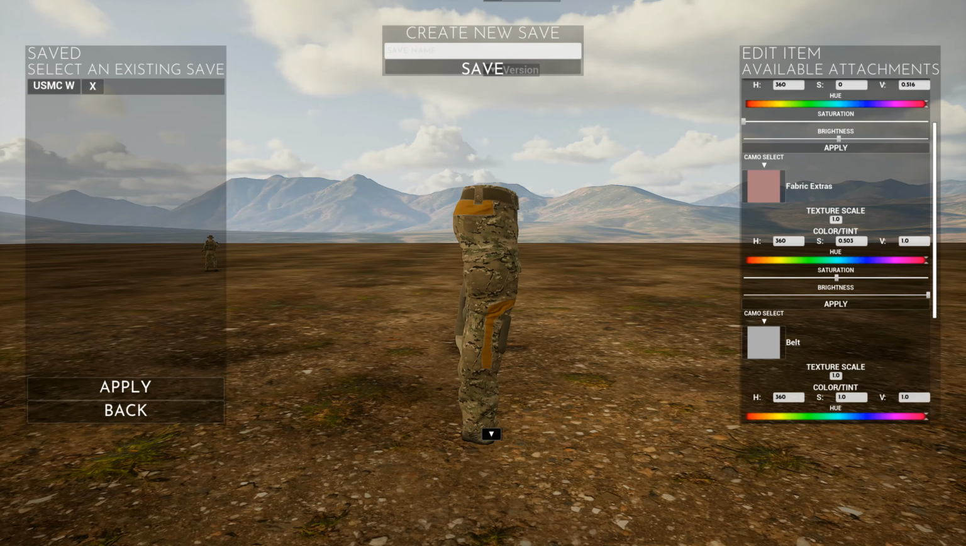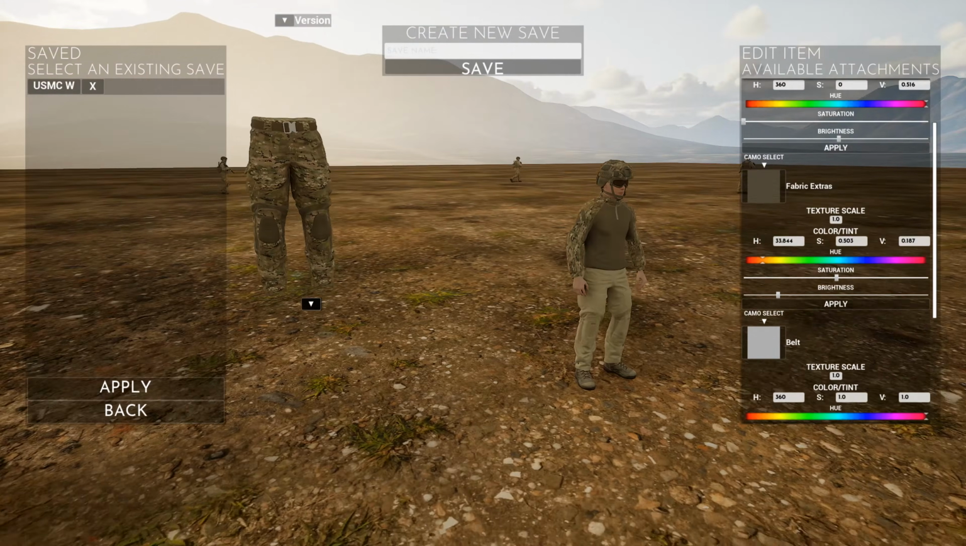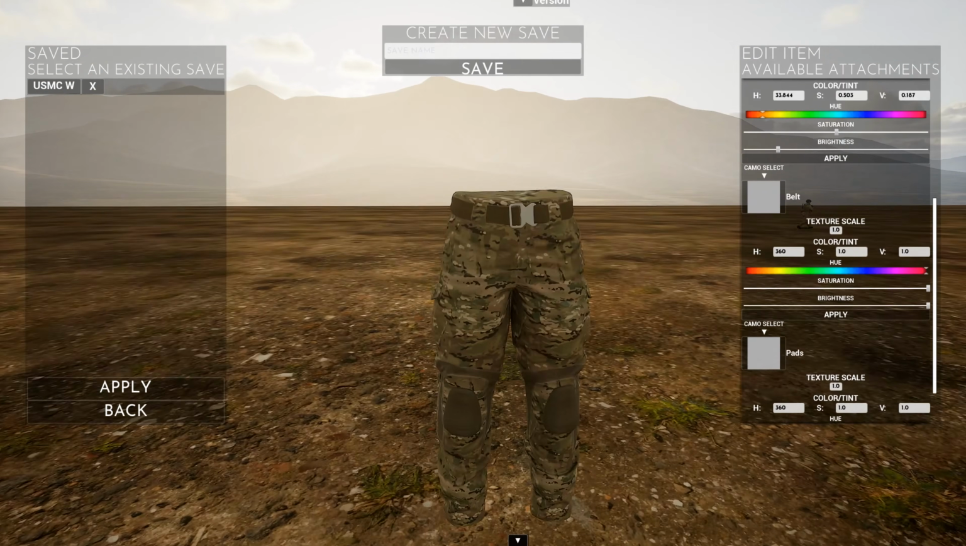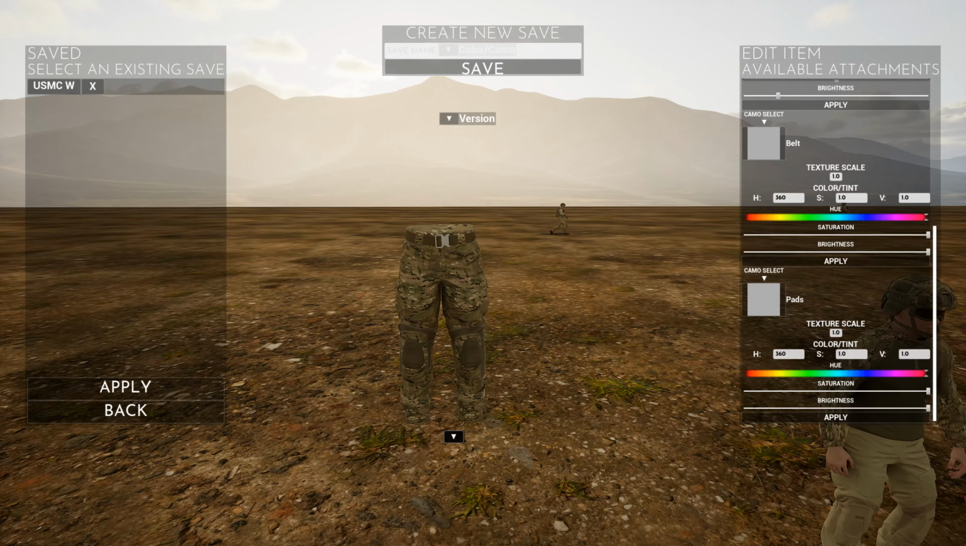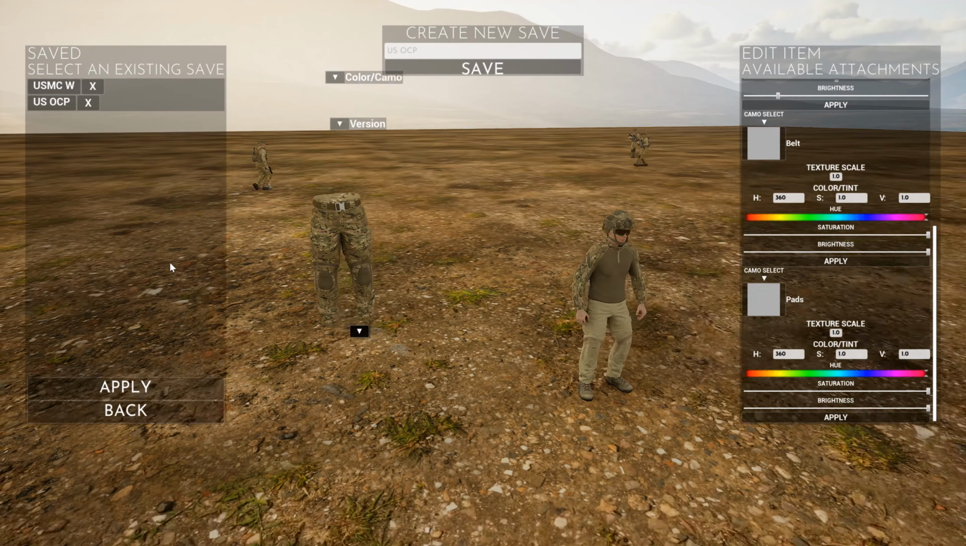Then the fabric extras as well. We're going to bring that down over here. Click apply. There we go. Colors are matching now. Belts, we don't need to worry about. That's already matching colors. The pads are fine. We loaded it off of this preset, so it's perfect. So US OCP combat. Or we don't need to name it combat pants because it's already going to be in the preset. So click save.